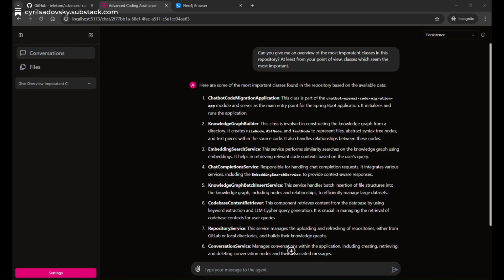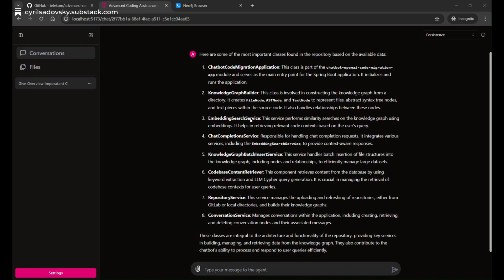And this is the response that we received. Here are some of the most important classes found in the repository based on the available data. So the classes chatbot, code migration application, knowledge graph builder, embedding search service, etc. So as you can see, I uploaded the code of the Advanced Coding Assistant itself. So it's kind of doing a meta-analysis of itself, if we can say that. It then just summarizes that these classes are integral to the architecture and functionality of the repository, etc.